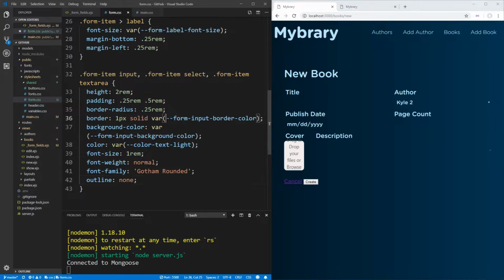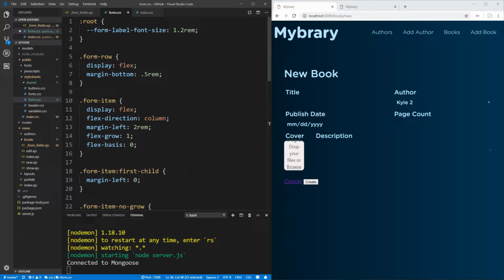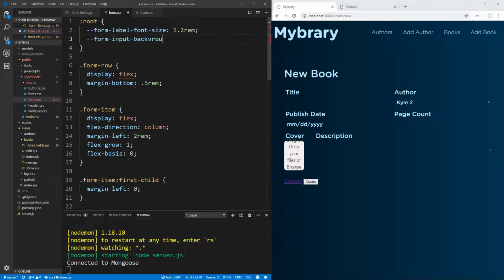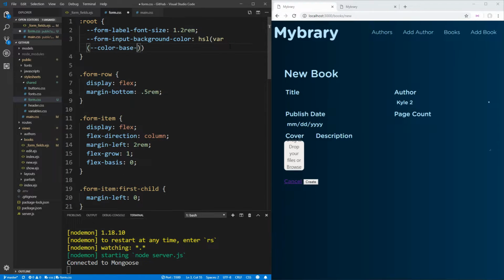and that's because we haven't defined our variables here yet. So let's scroll to the top and do that. The first variable we're going to have here is the color of our background, so we'll use form input background color. This is going to be set again to HSL. We're going to use a var here of our base color. So we have our color base hue. And this is going to be 100% saturation and 31% as the lightness value.